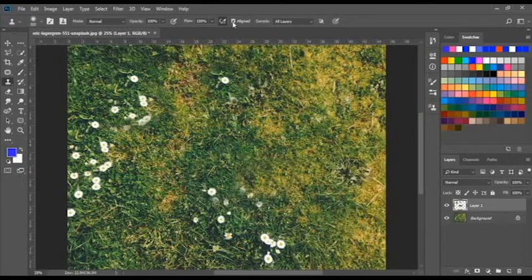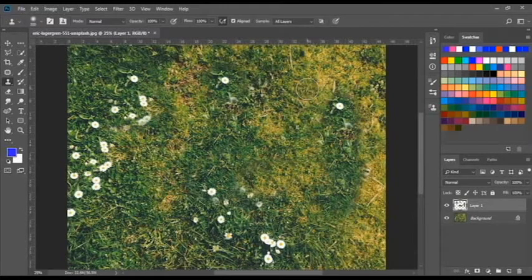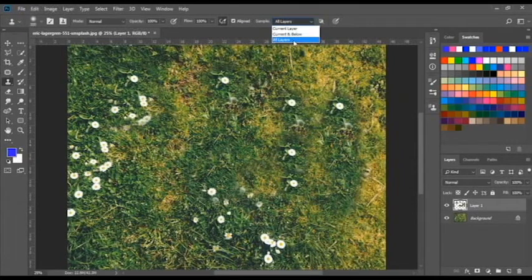Next, we have the Align option. If we check this mark on and try something like that, we can see it is moving where I paint. Something like that. If I check this mark off, then we can see it is just taking a sample where I click. Something like that.